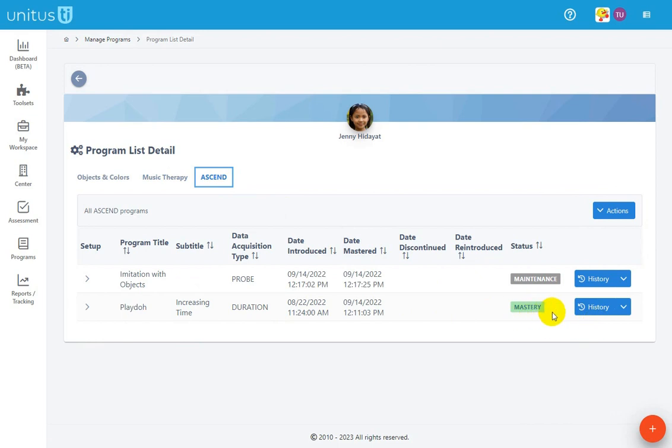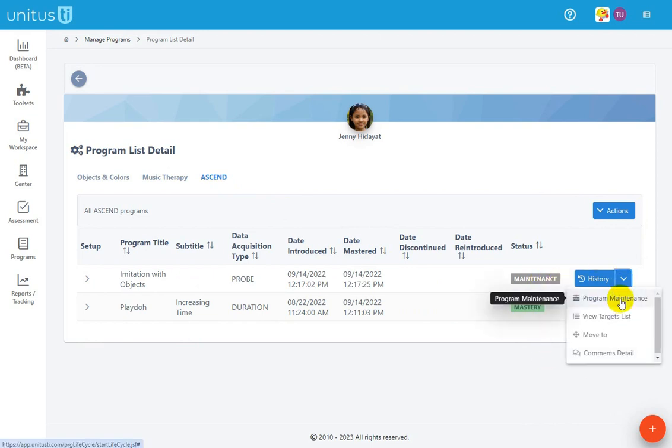For this mastered program, view the list of targets, move this to another program list, or view your comments detail. And for the maintenance program, you can manage the program maintenance settings, view your targets list, move this program to another list, or view the comments detail.